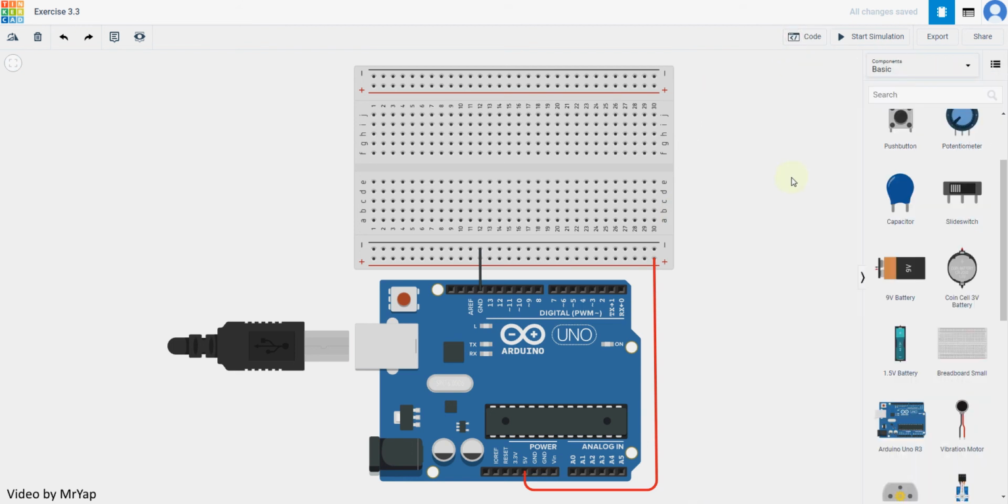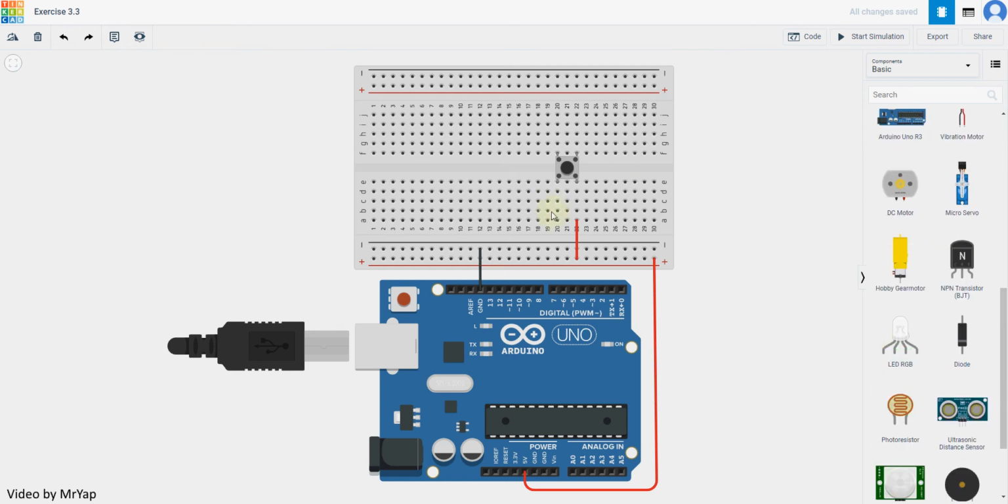Before we read any input, we need to set up the input first. And the way we do it is, we use a button. Let's say we put a button over here. And then now we need to give it some power source. So this line will give power to this button, but it won't go through unless you press it. Now we will connect the other side directly to one of the digital ports.